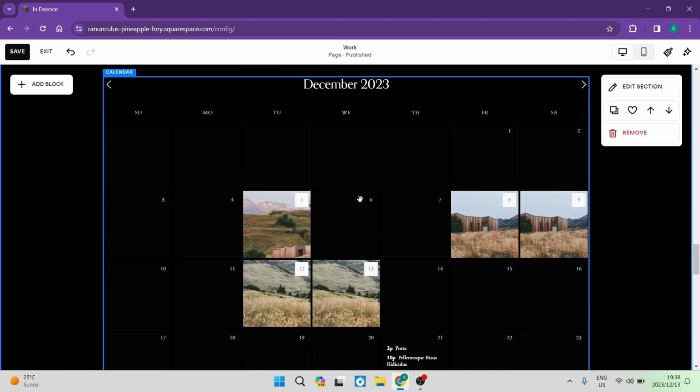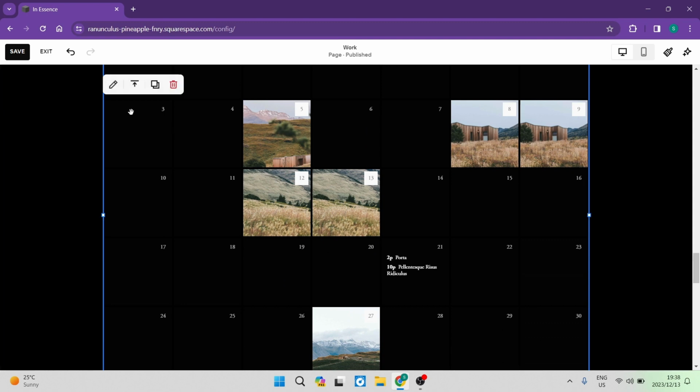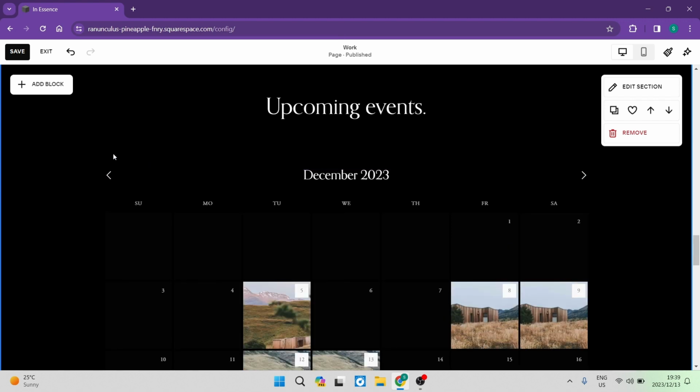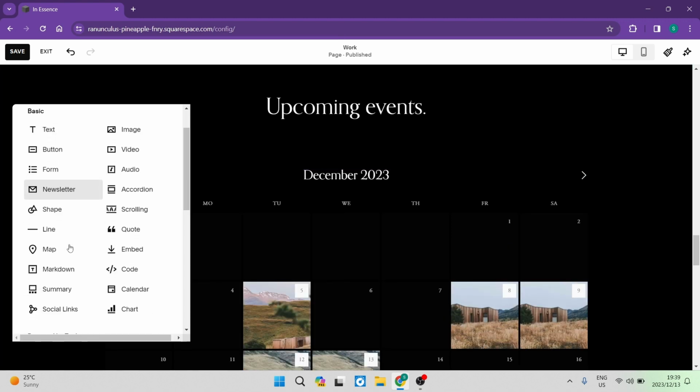Now, talking about editing a calendar, you can actually click on the calendar and make changes to the actual calendar itself. So once you tap on edit on the pop-up, you can now display events, blog posts, products, and gallery images as a calendar. You can now go over to the left hand side and tap on add block, and this will allow you to add any other element that you want to these sections, such as a button.